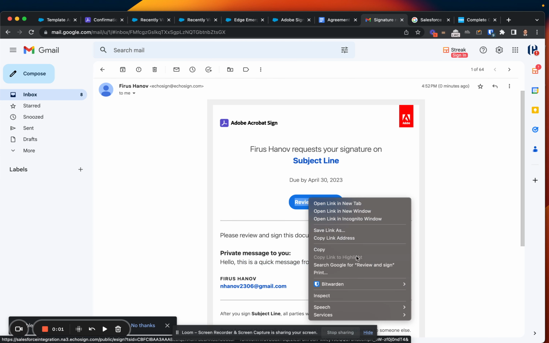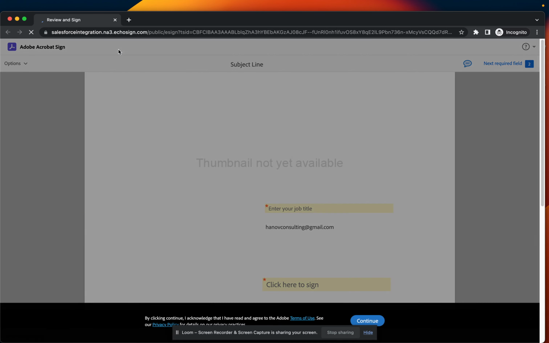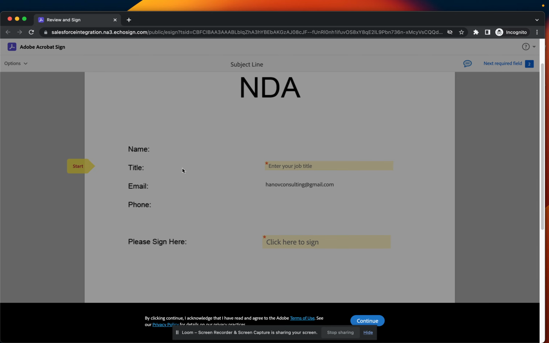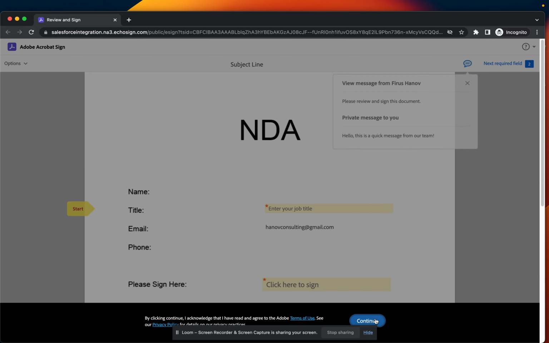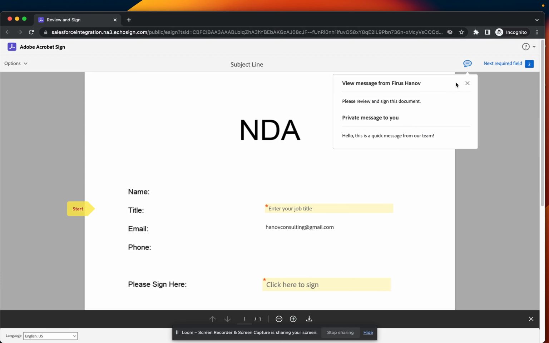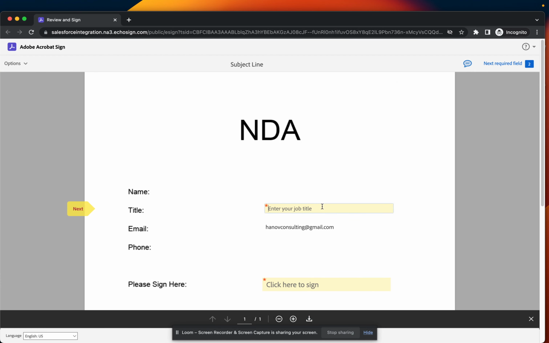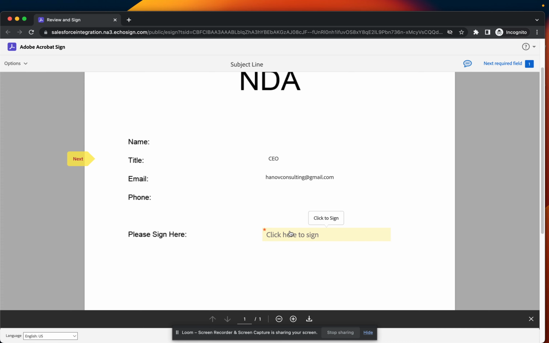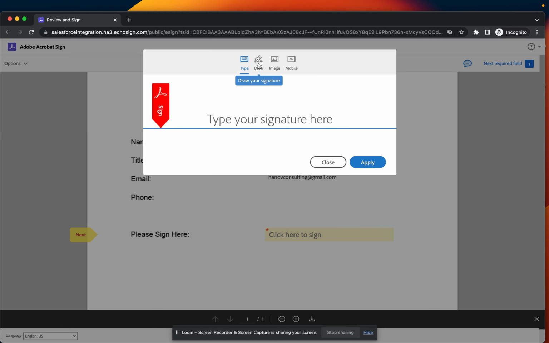Let's actually open this in incognito mode. I'm doing this through incognito mode because I'm trying to avoid session ID errors or caching problems. Cool. So it took me to this section where I'm going to continue. See my private message appear in the top section. Here the title, let's say CEO, and the phone number, you can see it's read only. I cannot really edit it. Name will be pulled later on once I sign. Let's go ahead and sign this, draw it.